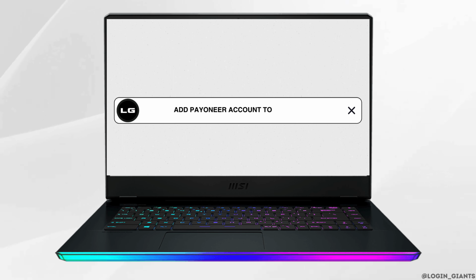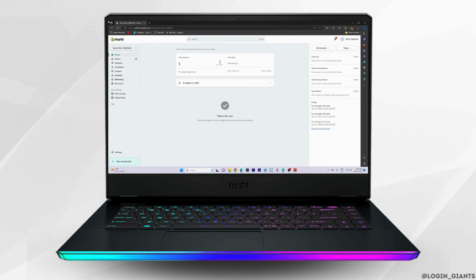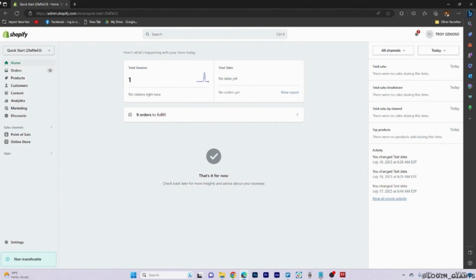How to add Payoneer to Shopify. So the very first thing you want to do is to head over to any web browser and then move into the site shopify.com. Make sure you are logged into a specific account. Once you are in here, head over to settings at the bottom left corner.